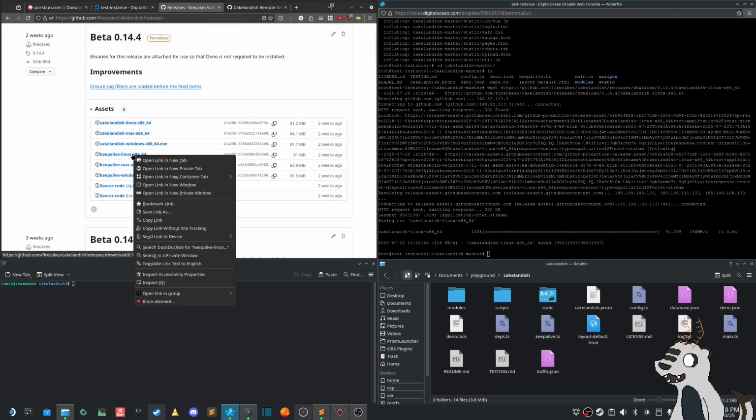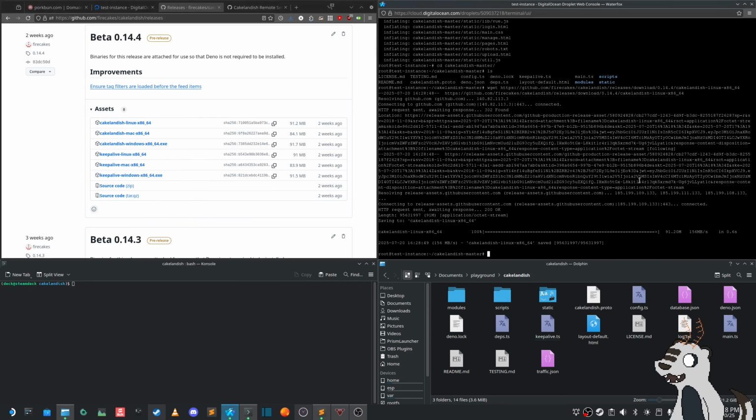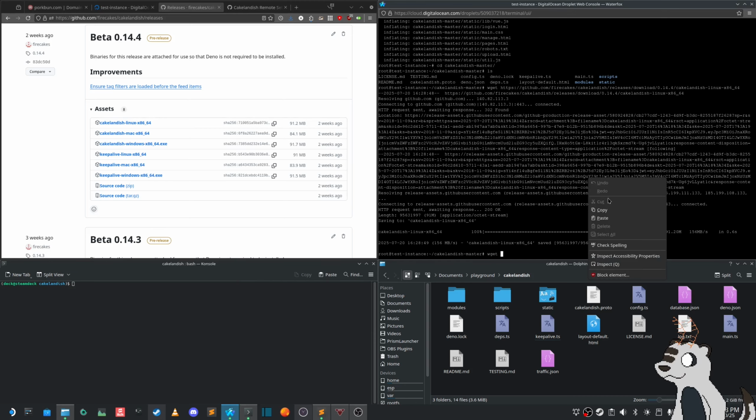And I'm going to also download the keep alive script. What this keep alive script does is if Cakelandish crashes for some reason, the keep alive script will kick it back into life, basically.